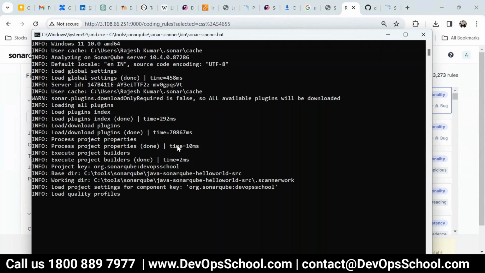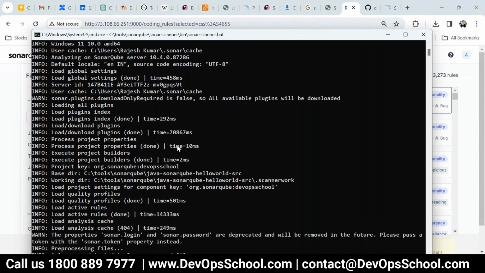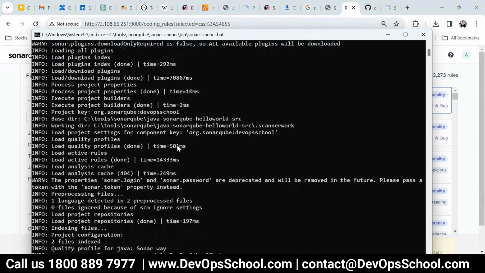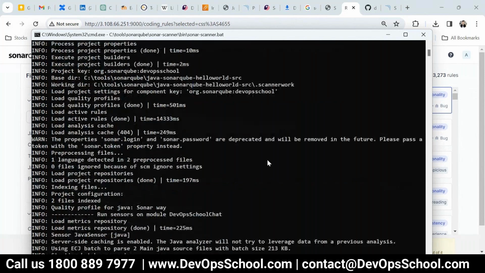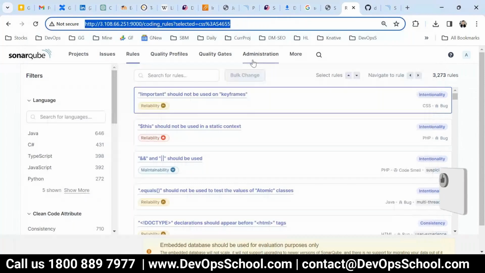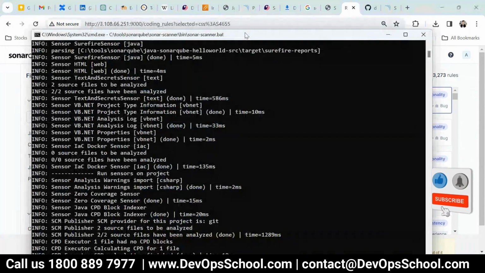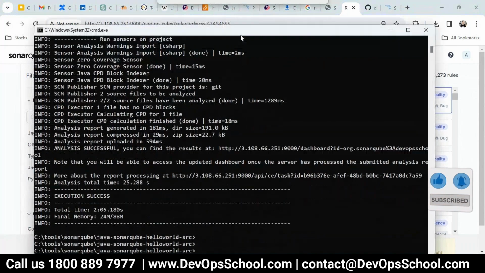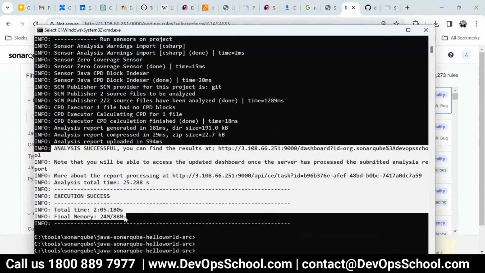Done. Now it is applying them. Done, almost done. If it's a small project, it will take very little time. But if you run it on a real-time project, it can take days also. So just two programs, and the execution was successful. You can read all of this. Don't ignore any of these learnings.